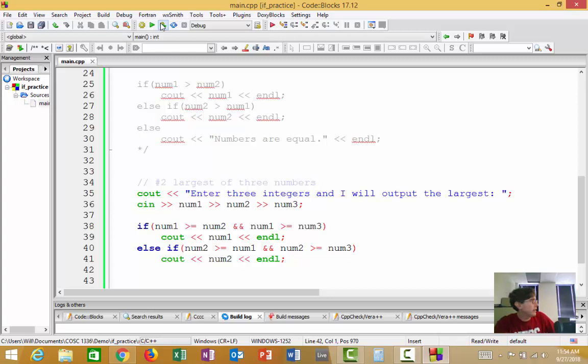There's no shortcut way of writing that. You can't do something like num2 is greater than or equal to num1 and num3, right? You can't shorten it or anything like that. You have to write it all out, type it all out.